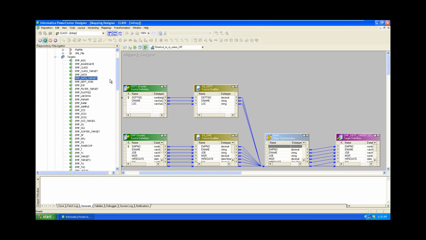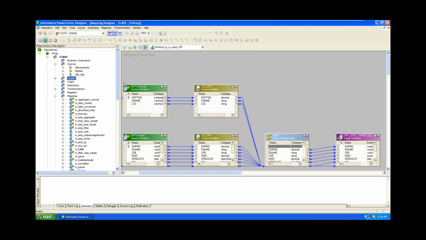EMP is there. DEPT join is there. Target is there. Above that, yes, this one. Okay, fine. It's there, right? So now what we need: DEPT data, EMP data, underscore target. Okay. What we need to do is, one second, I will save this one.